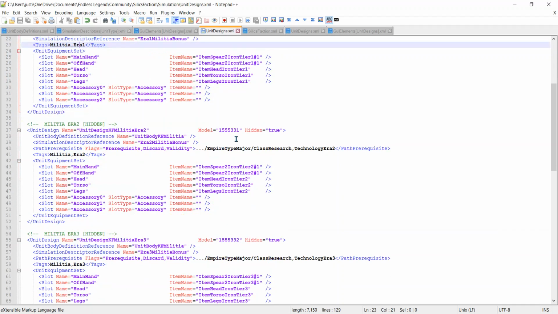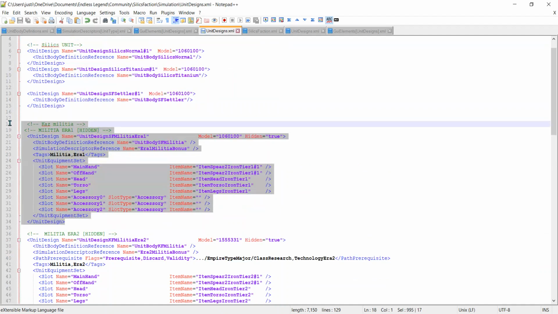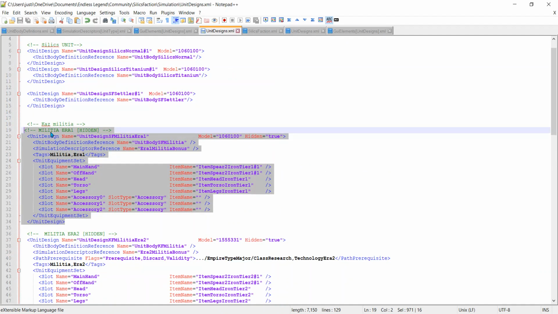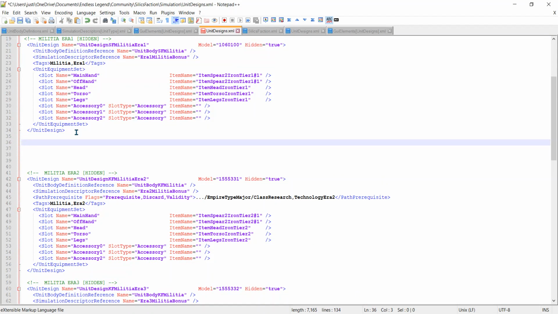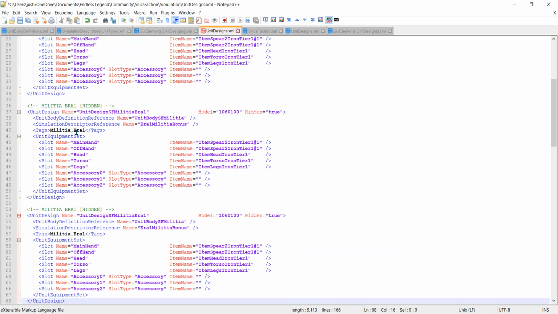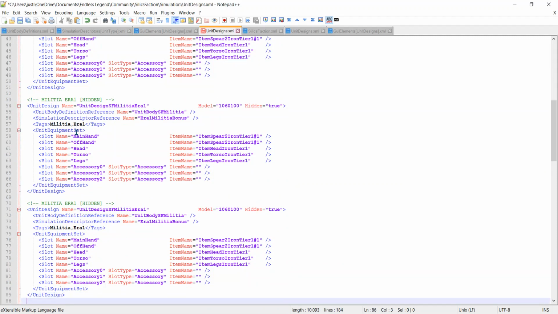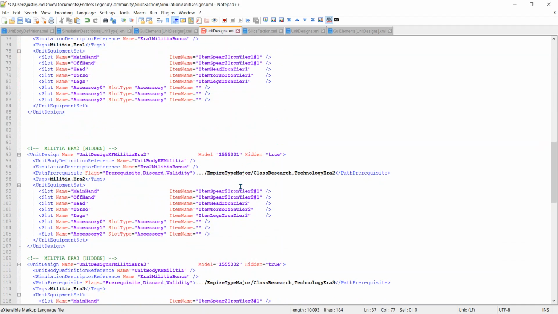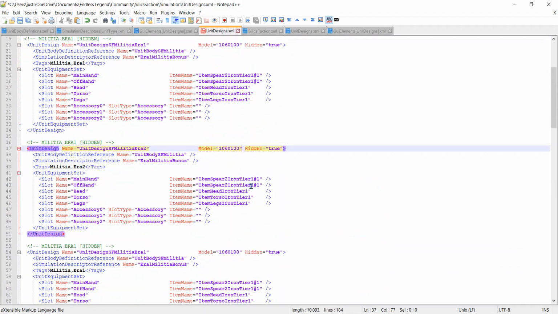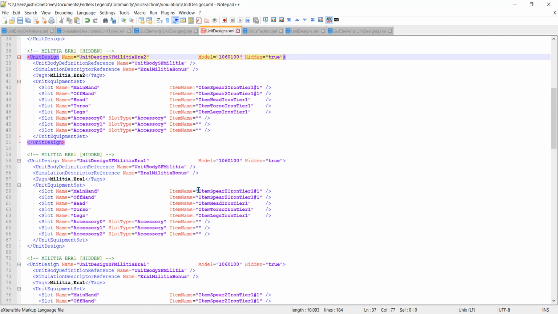Now what I'm going to do is copy this and paste it down there several times, so that the only thing we have to change is the name from era 1 to era 2, and we can just change the tag from era 1 to era 2. And let's see if there's anything else that's different. Oh, we also have to change the items as well.